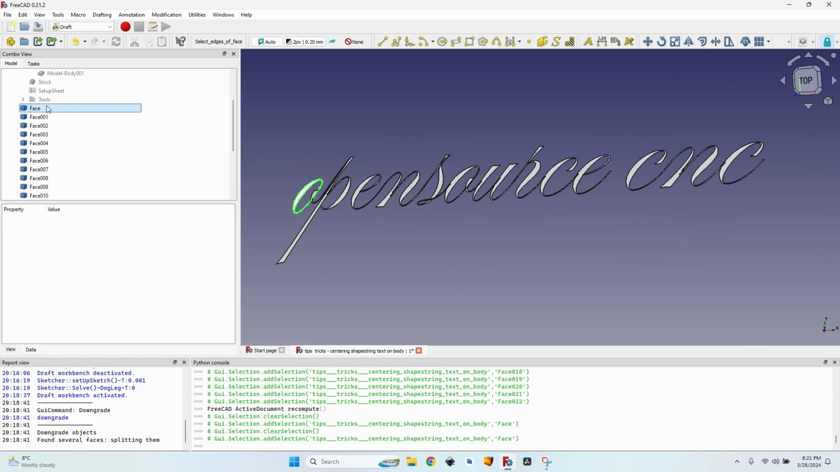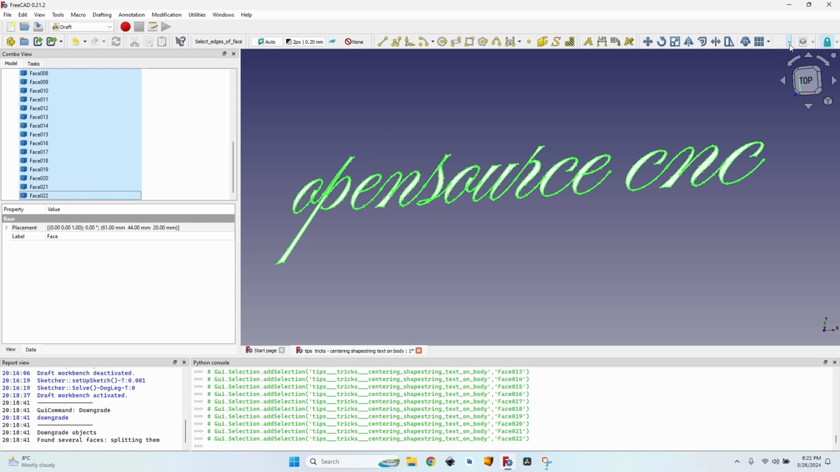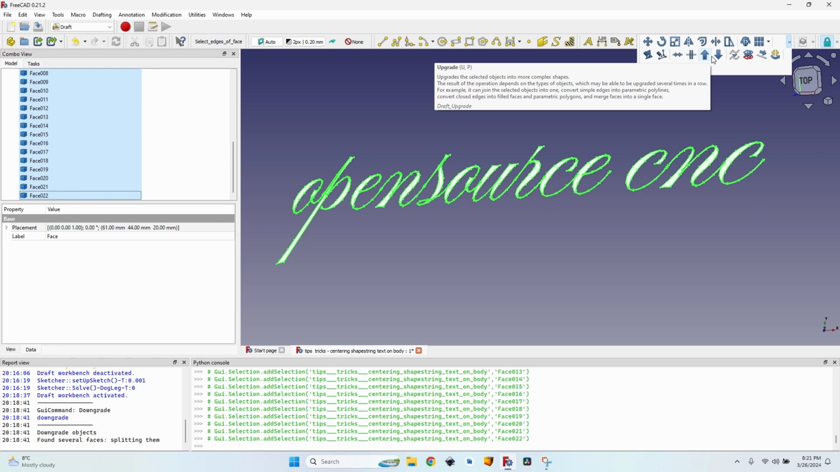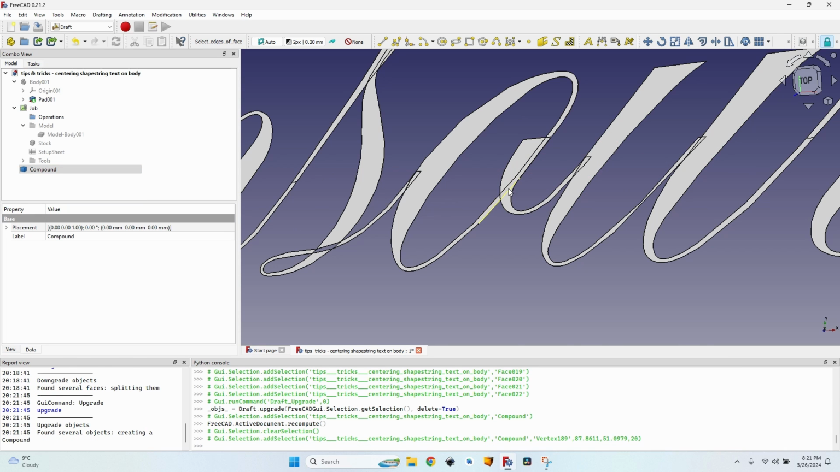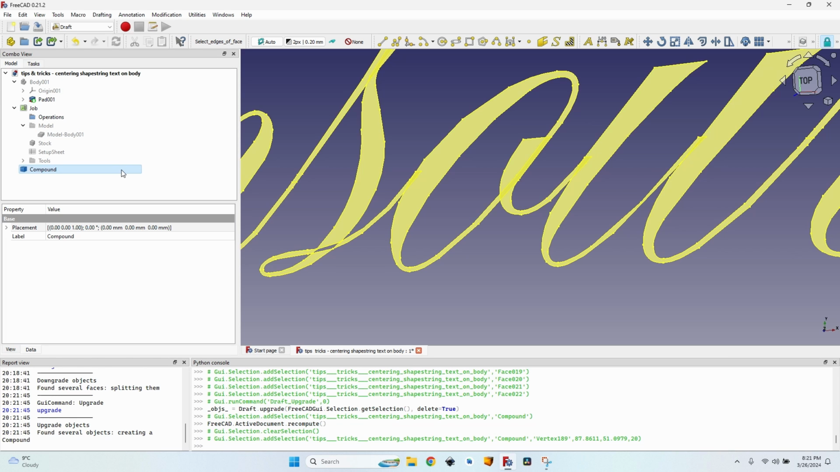I will just select all the faces that the downgrade created. Of course, I can anytime click on upgrade, but it actually won't do a great result because, as you can see, the faces are still separate. So V-Carve still won't be able to do a good job. I will just undo this.